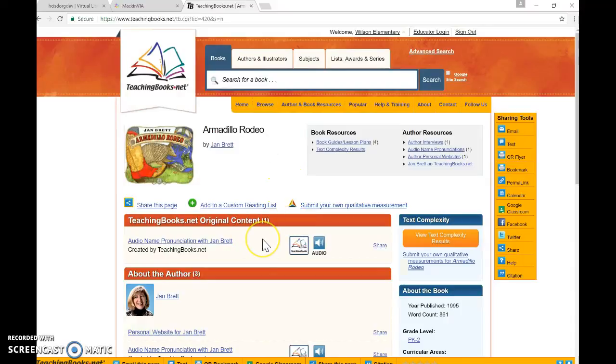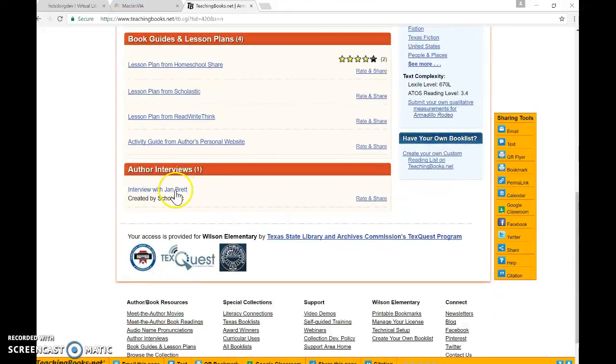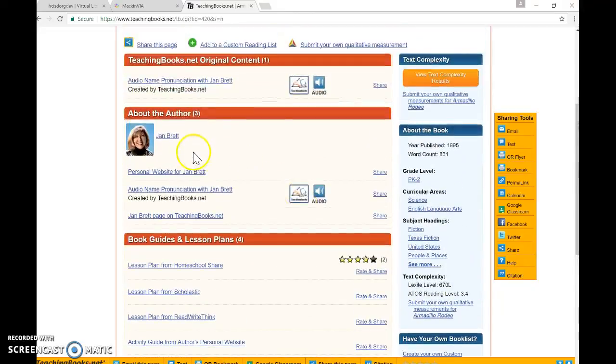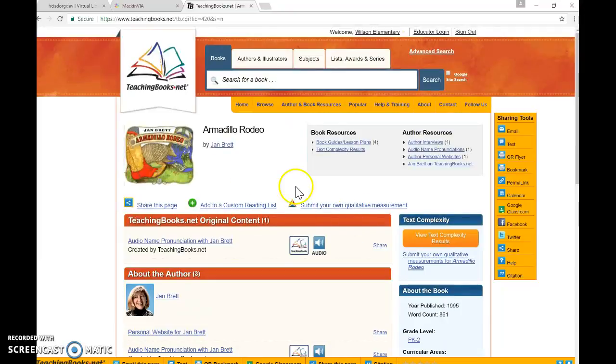And here it gives you lots of information. There are guidebooks, lesson plans for that book in particular, interviews with the author. It gives information about the author. A lot of times when we do an author study or something in the classroom, this is a great resource to give us things we can look at to help with our lessons.